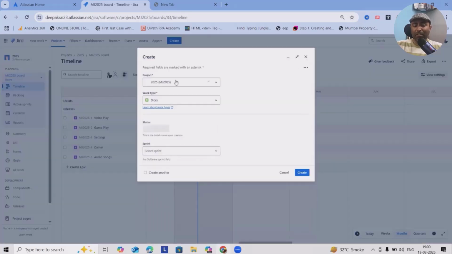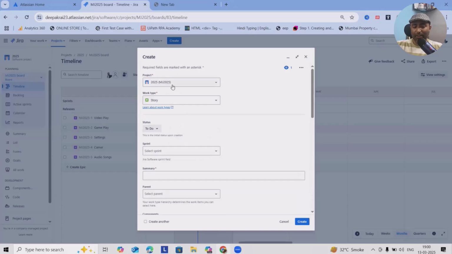Else, you can create it from Create: select your project name, user story, then status will be to do, in progress, or done, any one of them. Sprint, as of now we don't have any sprint, but here by default we have one sprint. What does it mean by the sprint? Sprint is a time box where we are creating sprints majorly for tracking the progress of our projects.